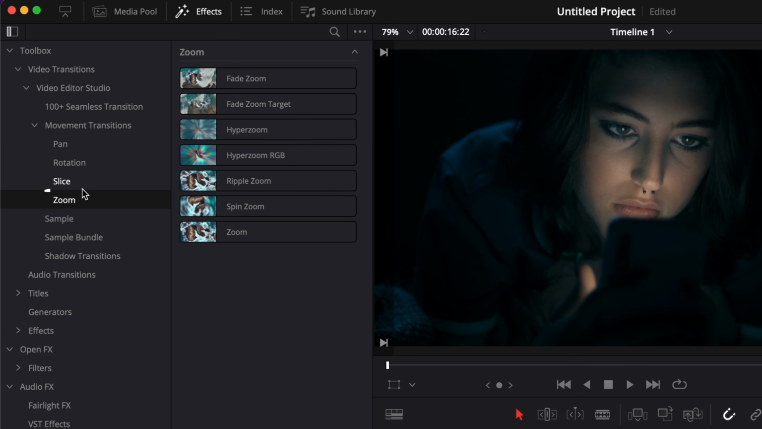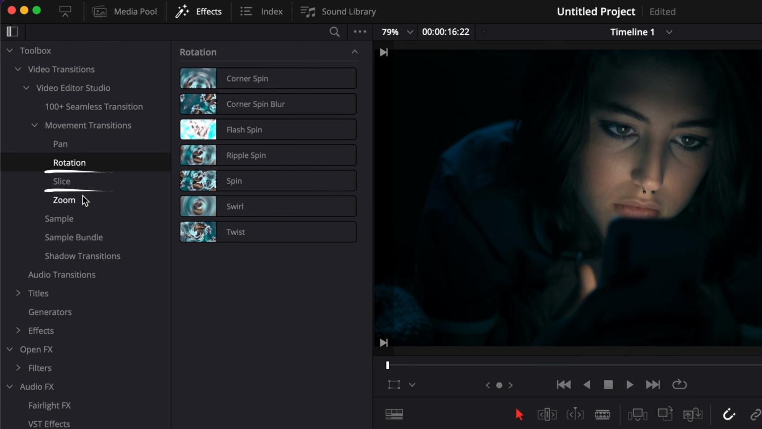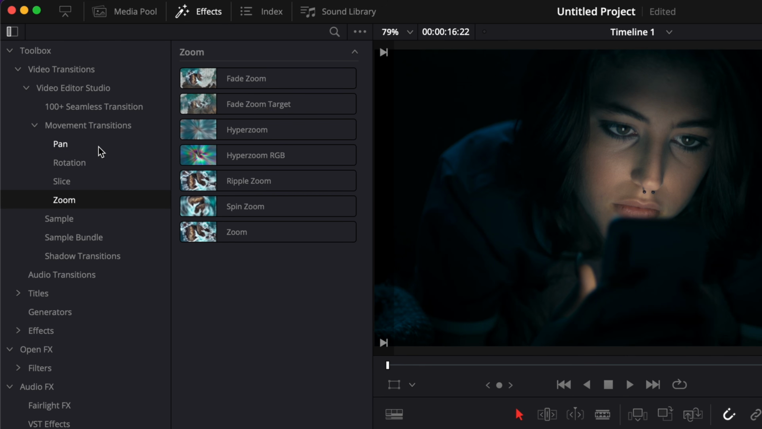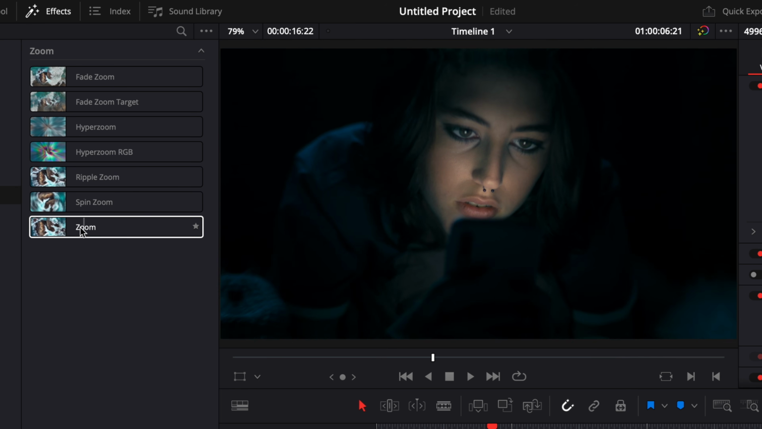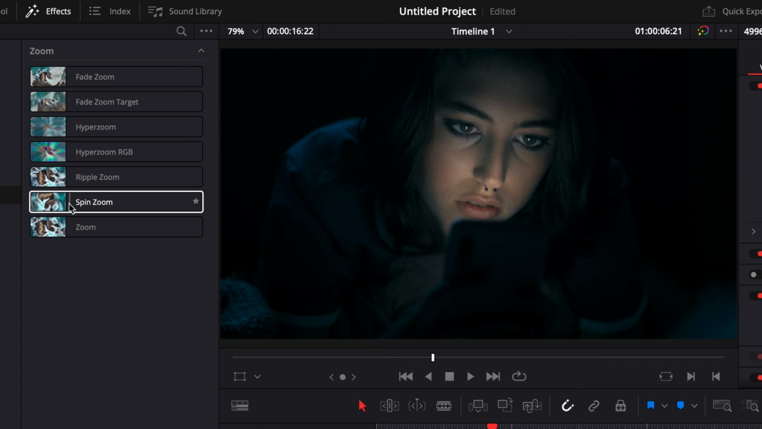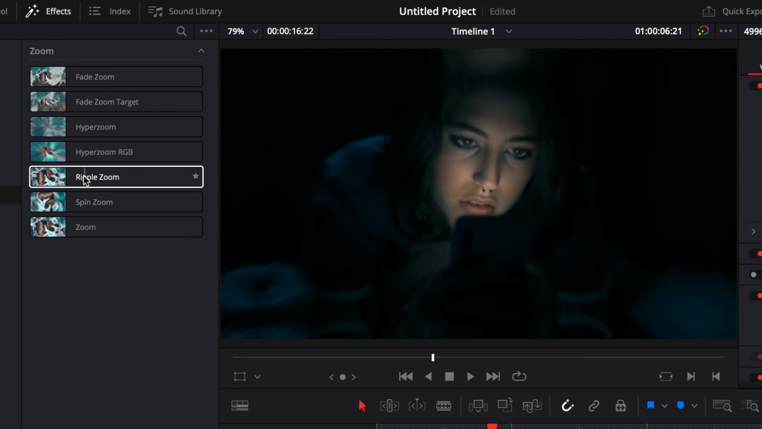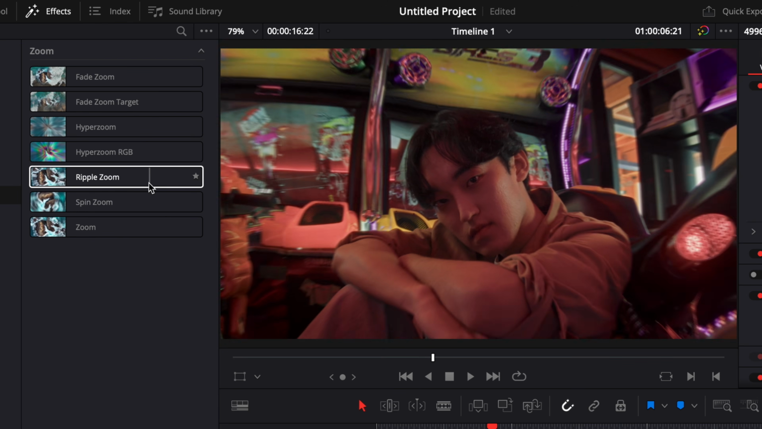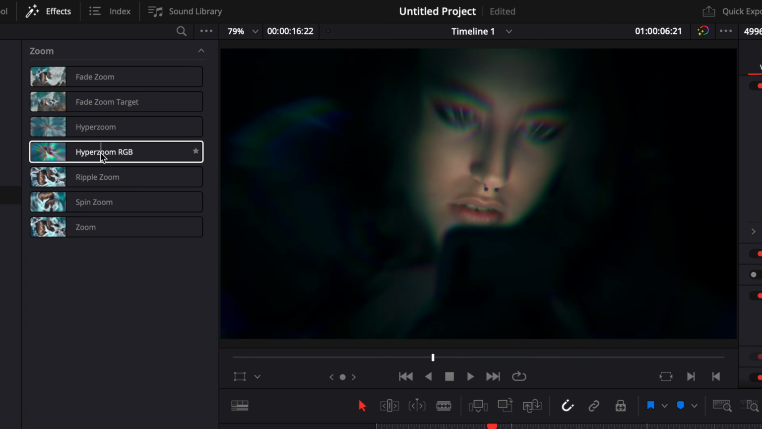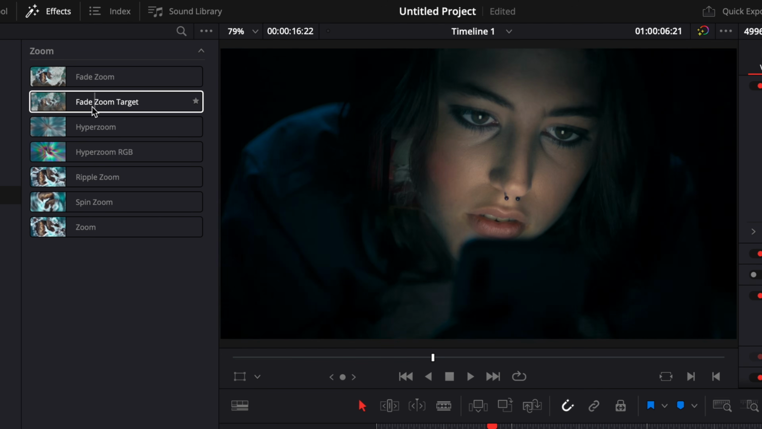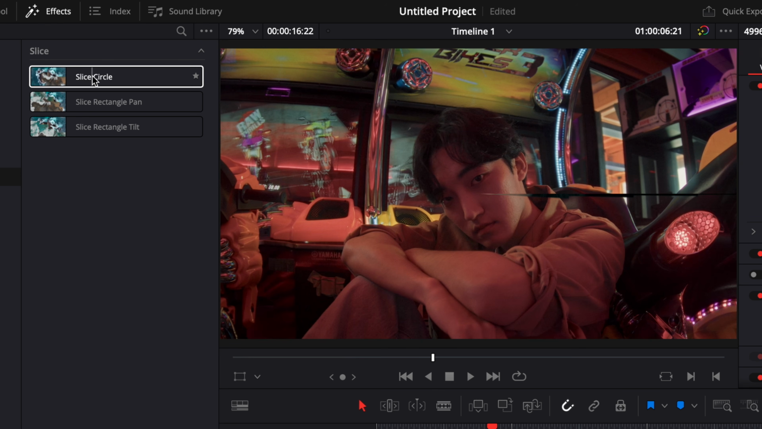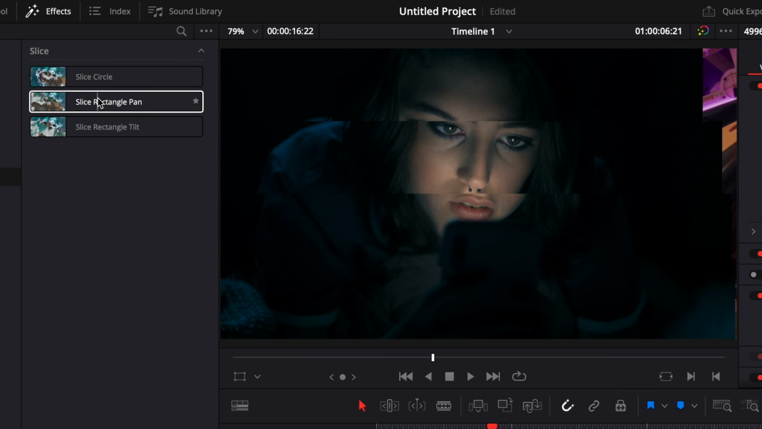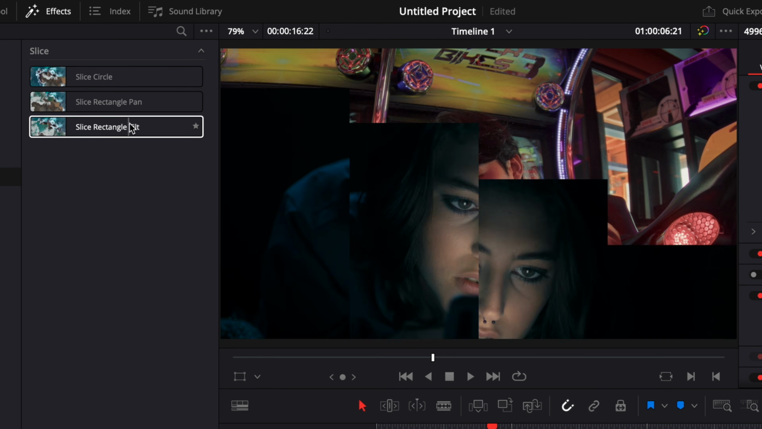We have two more transitions, which are slices and rotation. They are pretty self-explanatory just by the name, but I'm just going to go through them quickly. Also, a quick note, you can always just have a preview of the transition just by scrolling above it. So here, for example, you could check any of the zoom transition by just scrolling right above it. As you can see, we get just a different style here with the hyper zoom, a normal hyper zoom, the fade zoom. Same thing here with the slice. We get a slice circle, we get a rectangle, and we get a rectangle tilt.